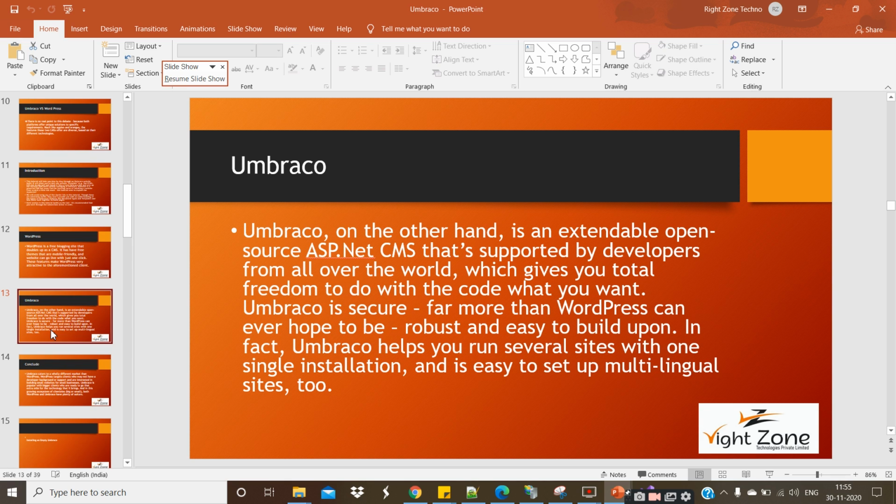But Umbraco, on the other hand, is an extendable open source ASP.NET CMS that's supported by developers from all over the world, which gives you the total freedom to do with the code what you want. Umbraco is far more secure than WordPress can ever hope to be, robust and easy to build upon. Umbraco helps you to run several sites with one single installation, and it is easy to use for multilingual sites. For a multilingual website, you don't need to create multiple websites. You can easily manage it by the back office.